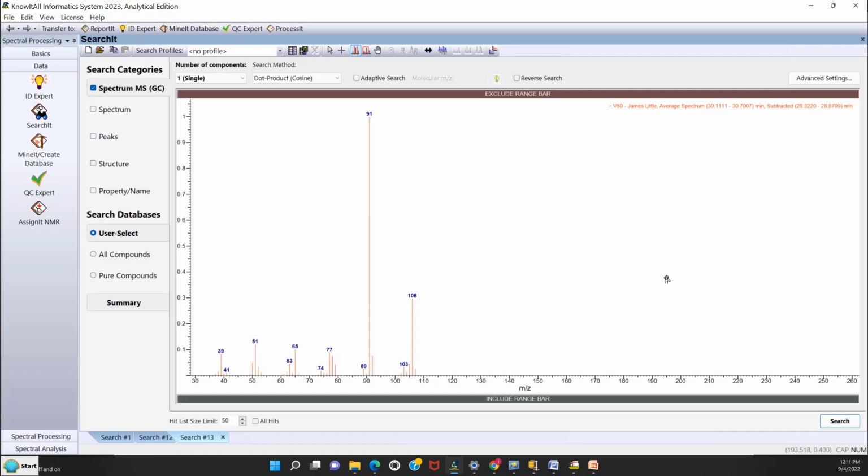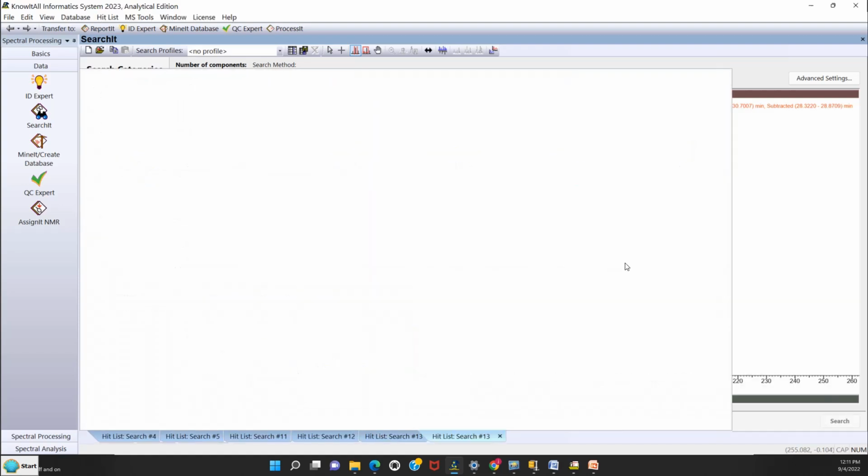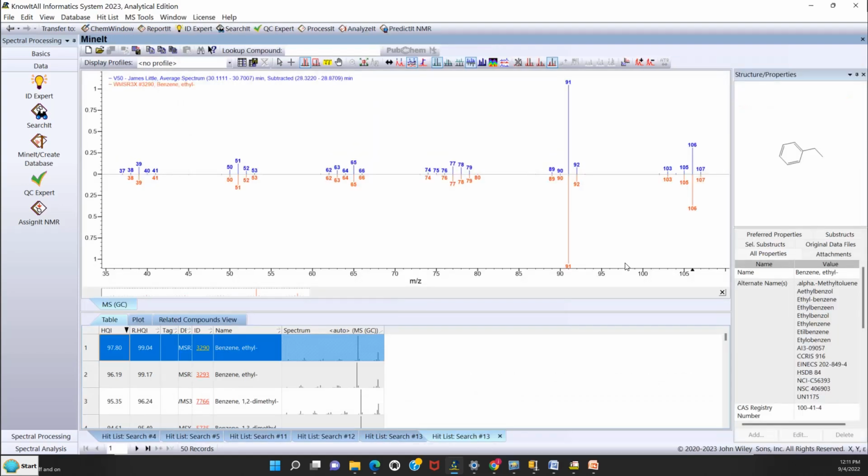Now all I have to do is click the Search button, and the software will search 1.2 million reference spectra in a very, very short period of time and come up with the results. On the top, we have our unknown. On the bottom, we have our best hit, which in this case is ethylbenzene. And you can also see at the bottom here, it has a hit quality index of 97.80.